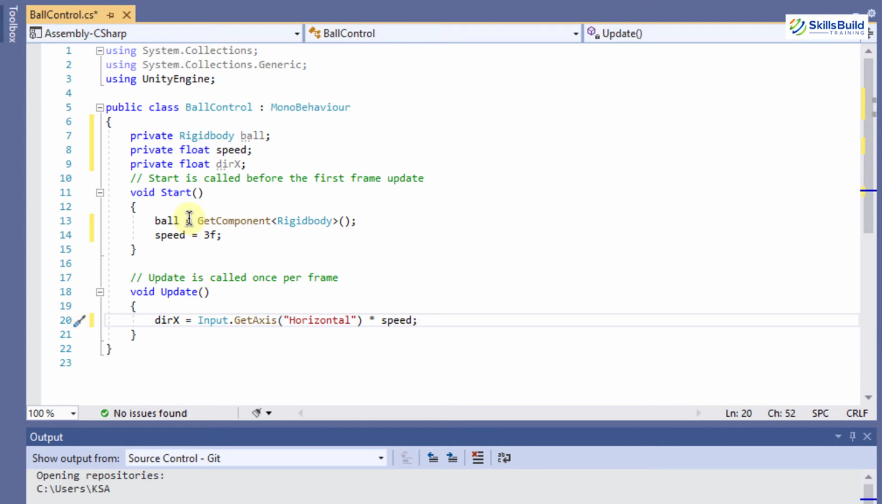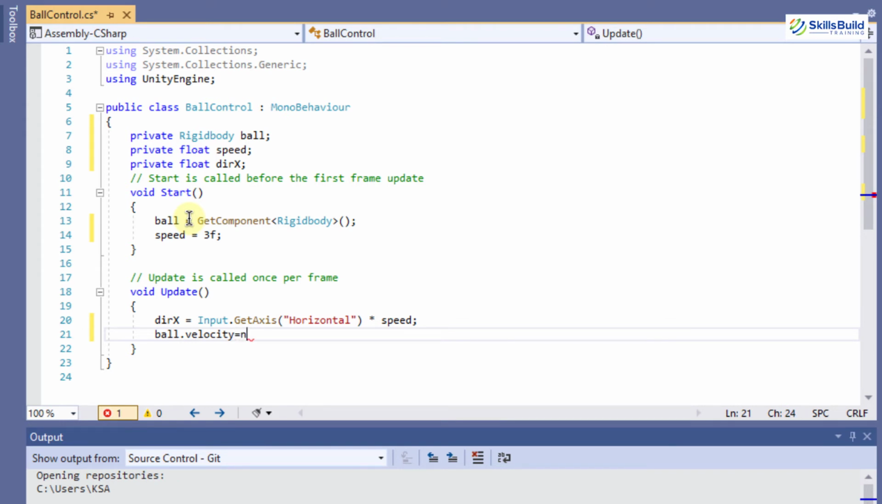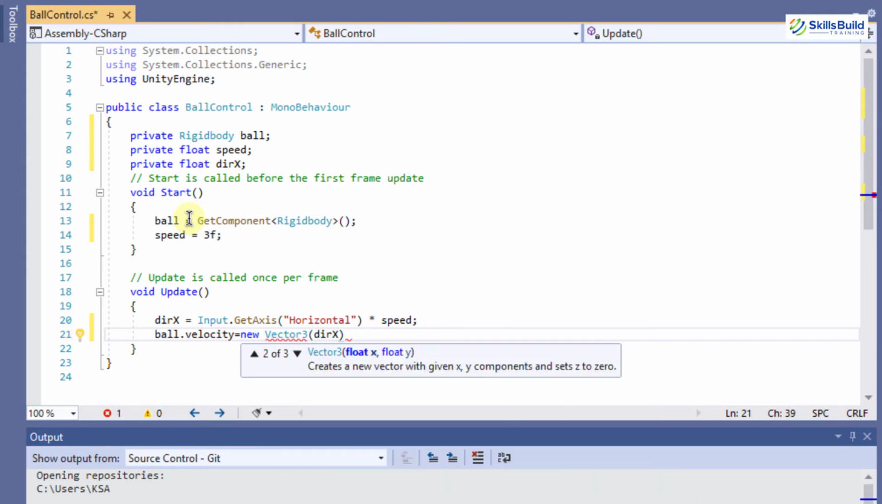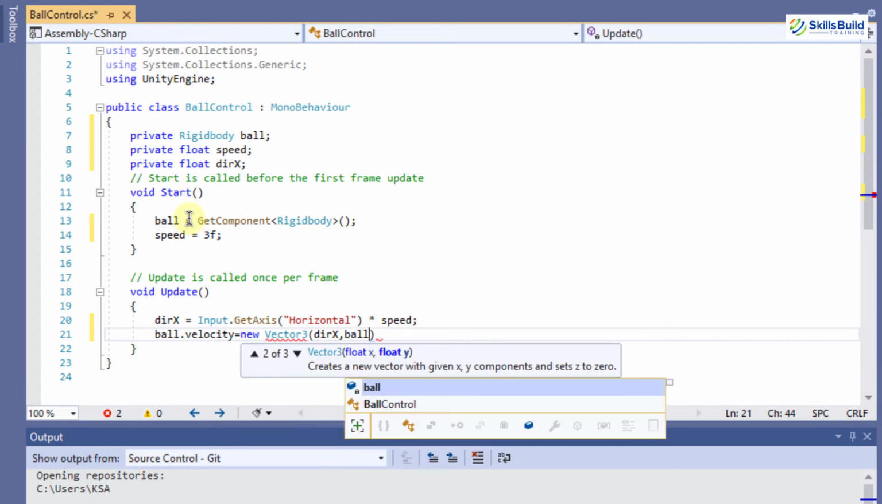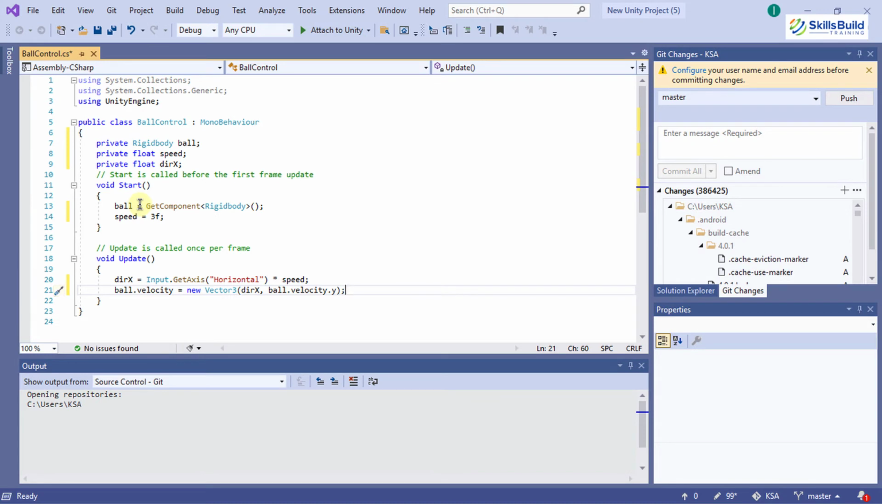For example, if the value of the axis is 3, and if we press the key and we move the ball, then it will be multiplied, 3 multiplied by 3, it will be 9, and we will see that our ball is moving. So for moving the ball, we have to set the velocity of the ball. So ball dot velocity, which is equal to new Vector3, and inside this Vector3 we have to set the direction x, and we have to set the velocity of the ball dot y. I hope you got my point. So this is the simple script.